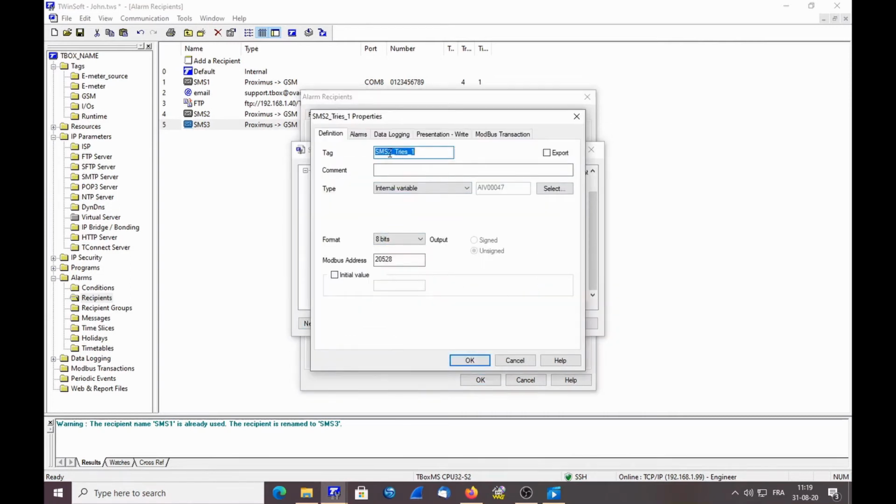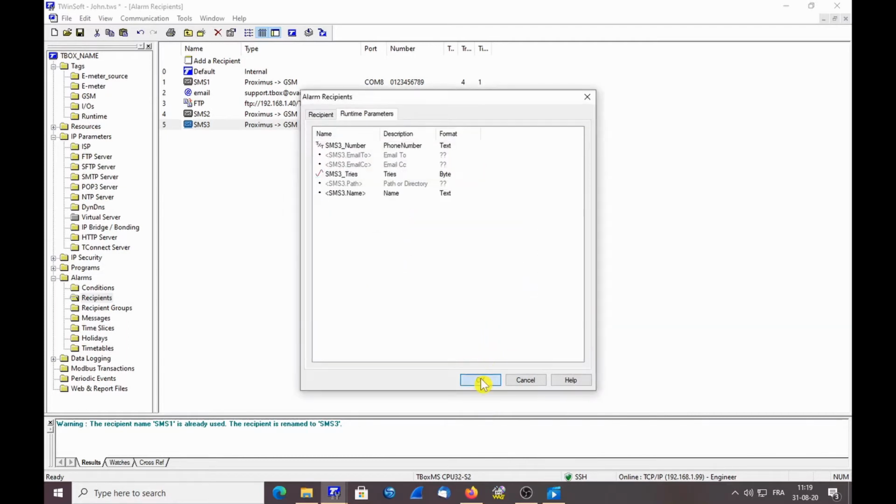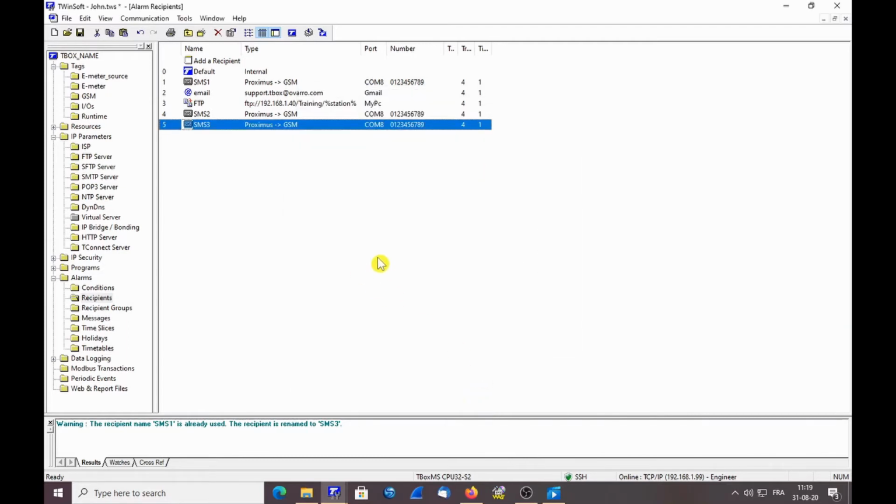Analog, SMS3 tries. It's a byte, it's okay. So I have created my 3 recipients.